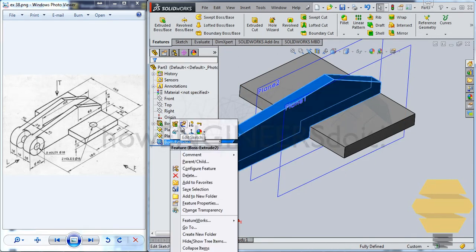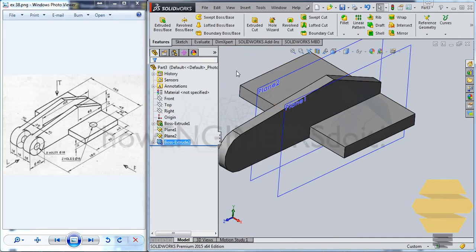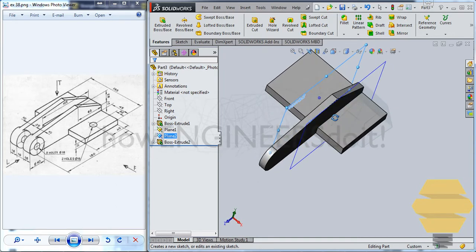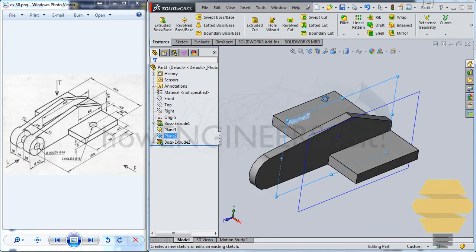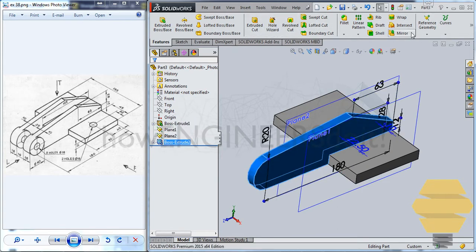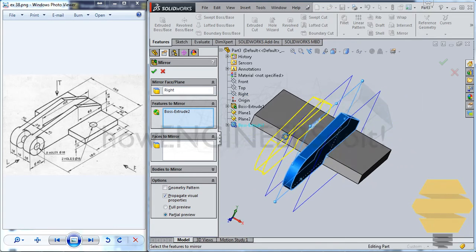Alright, let me just confirm that the thickness is 10. No, it's not 10, so double enter, that'll do the trick. Now we need to do the same thing again. So one thing we can do is, instead of repeating the step, we can just simply select this and then maybe go for mirror and use the right plane to mirror that.